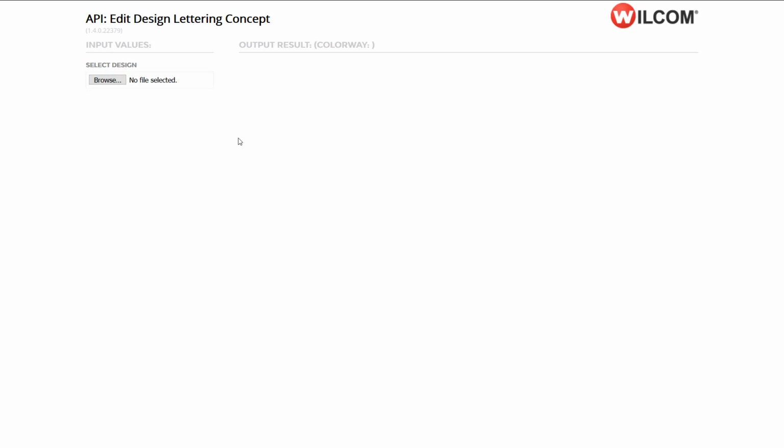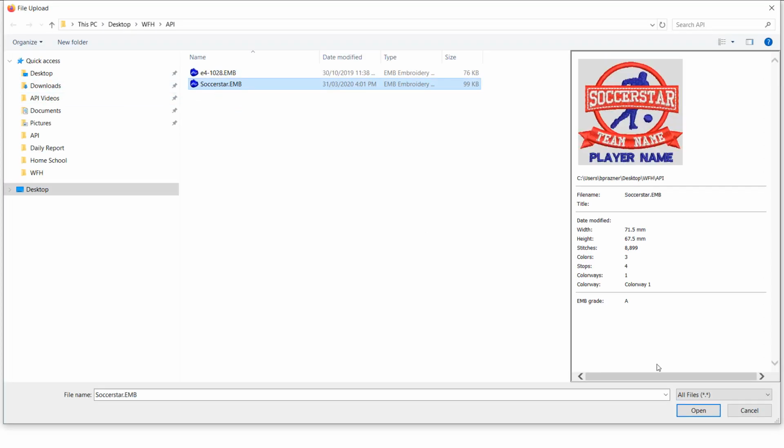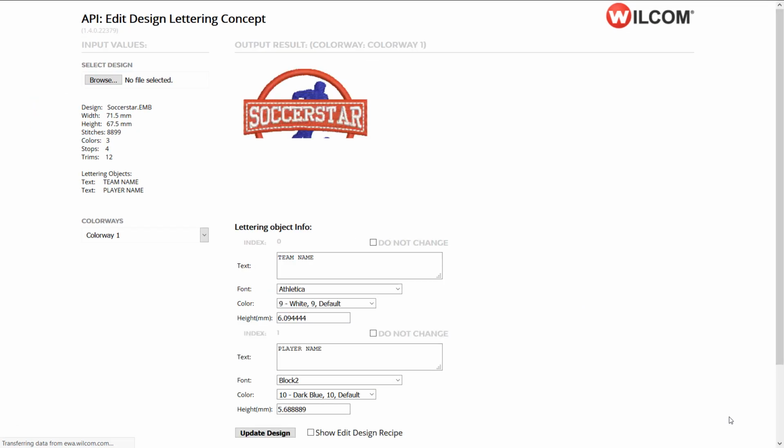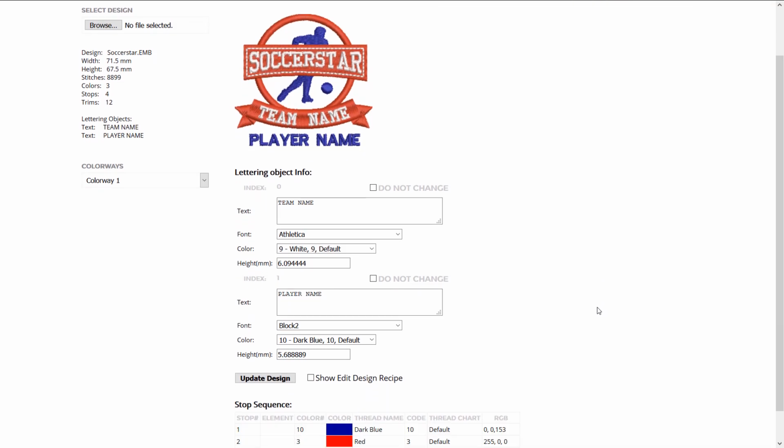We'll start by selecting our embroidery design. The API will read the lettering objects inside the design. In my example, it's detected two lettering objects: the team name object, including the font, the color and size, and the player name object, including the font, the color and the size.